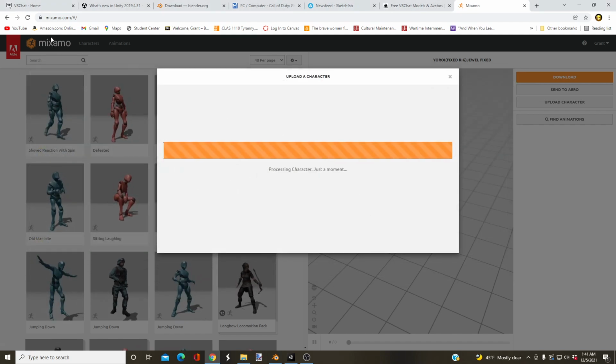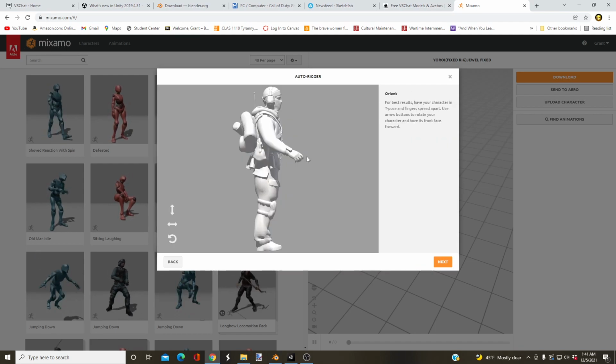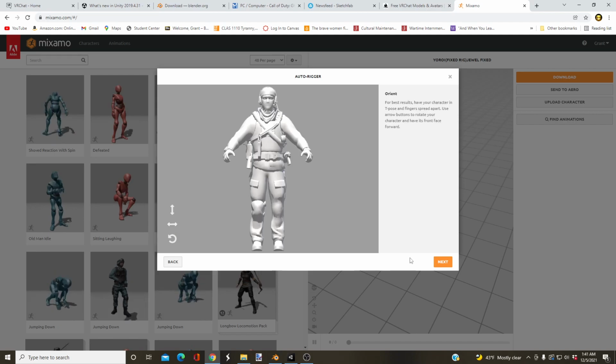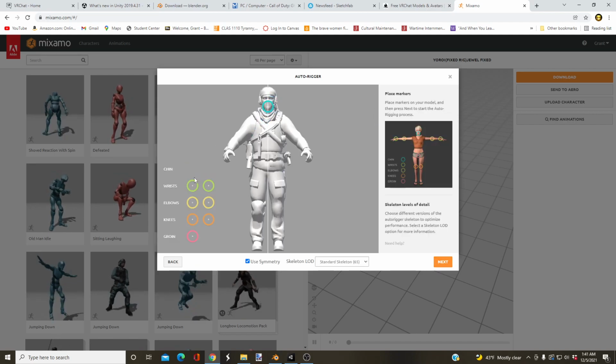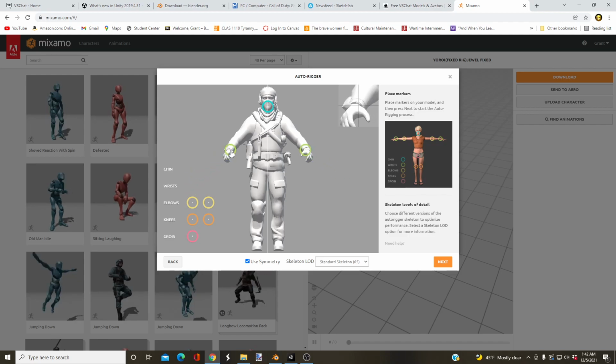So pretty much this website by Adobe called Mixamo is gonna help you put your bones in, and it's really easy. So you see how it's sideways here? We're gonna fix that. So we're gonna put rotate on the y-axis. Here we go. I'm gonna click on next. So pretty much put these circles here. These are gonna align where everything is.